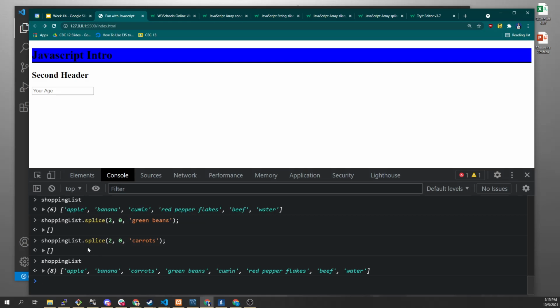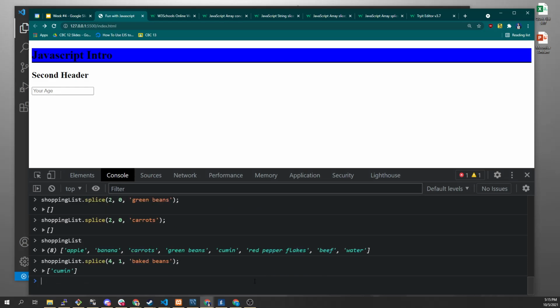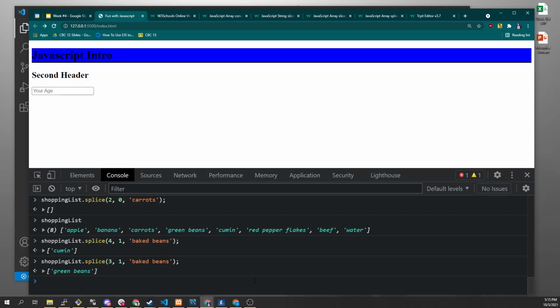Another thing you might do with splice is if you said, hey, I don't want green beans in there. What splice will let us do is go to the 4th position and replace green beans with baked beans. Oh, I took out cumin. Oops. Let's take out green beans. So at the 3rd index element, 0, 1, 2, 3, we're replacing green beans with baked beans. This is a good way to fix an array that has a mistake.